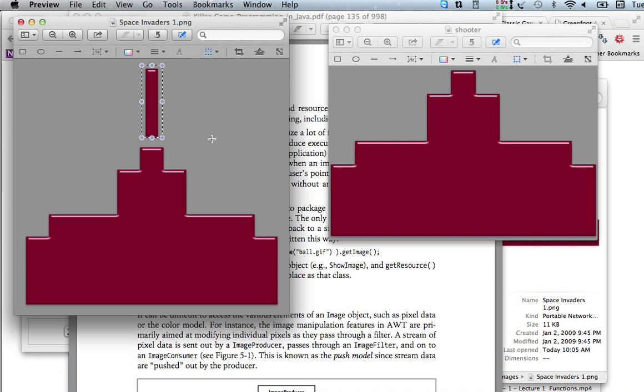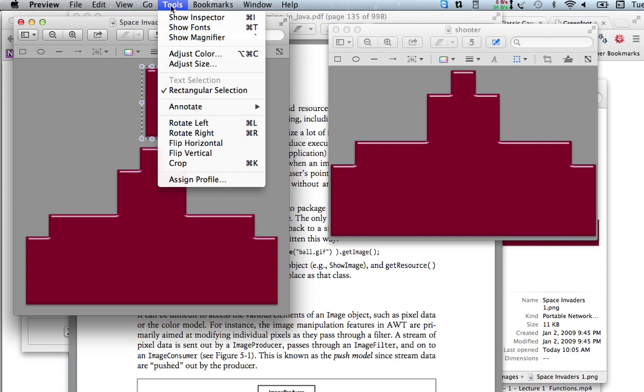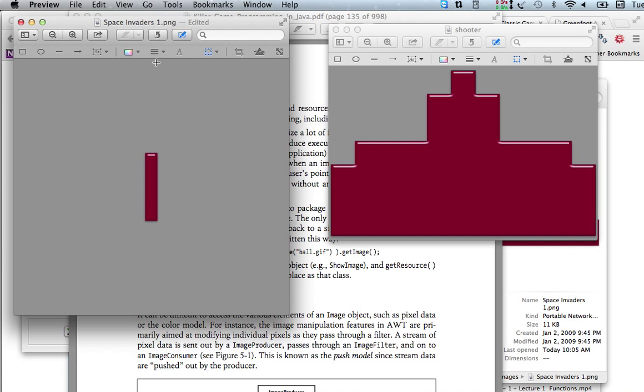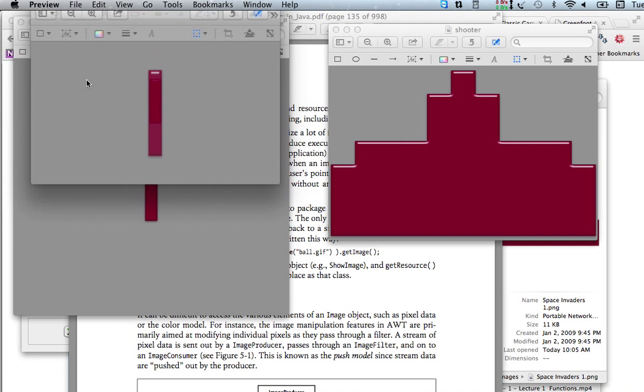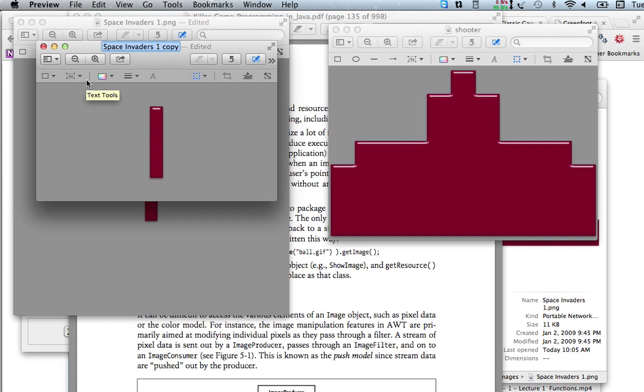Yeah, 40 by 144. That's a pretty even number, it seems like. Okay, so I'm going to crop that and duplicate this. There are different characters that have bullets, so I'm going to call this a shooter bullet.